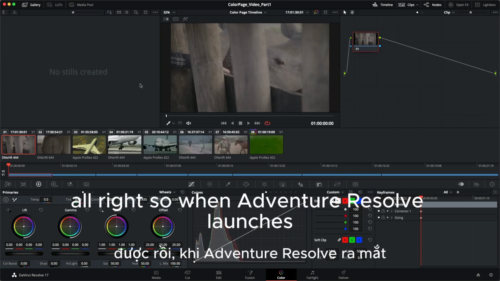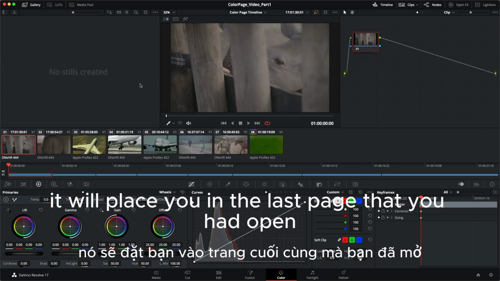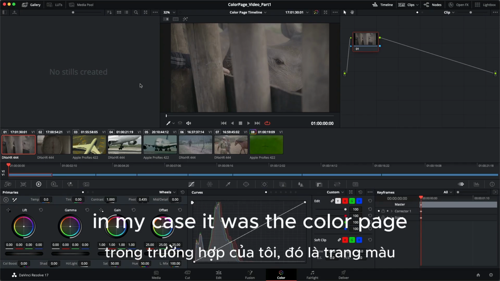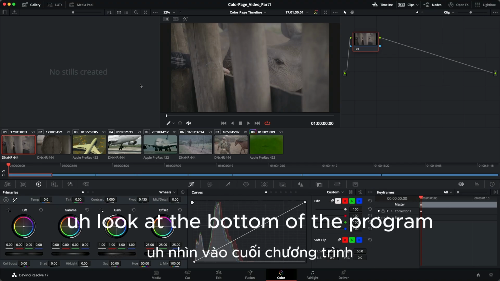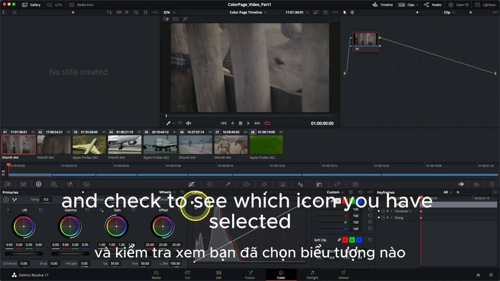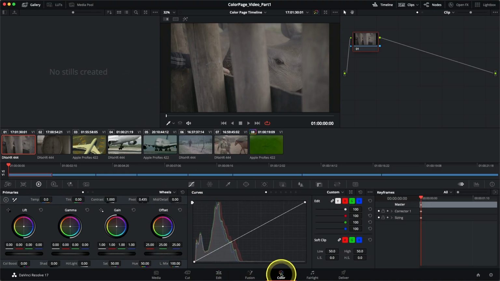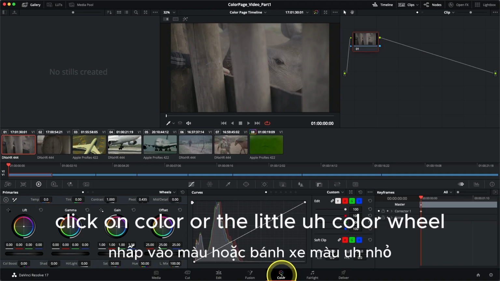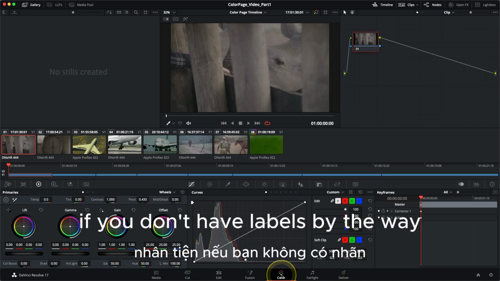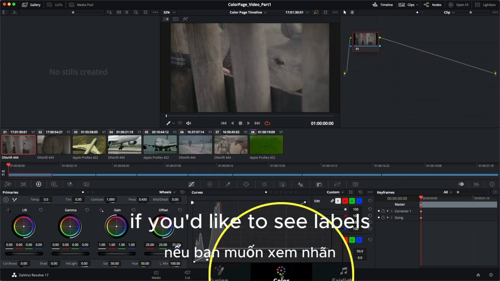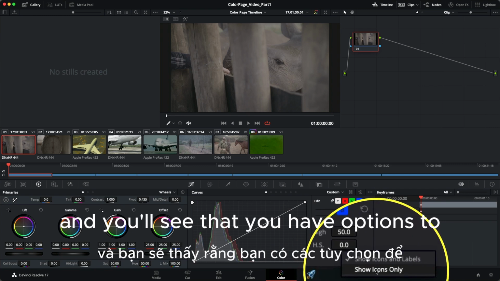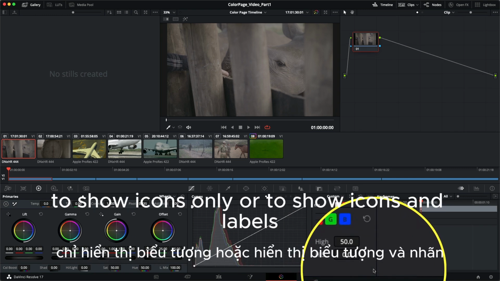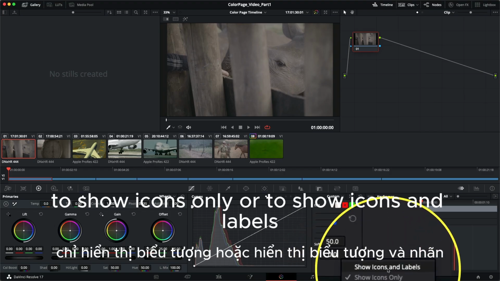All right. So when DaVinci Resolve launches, it will place you in the last page that you had open. In my case, it was the color page, but if you need to situate yourself here, look at the bottom of the program and check to see which icon you have selected. So I have color highlighted. Make sure you either click on color or the little color wheel if you don't have labels. By the way, if you'd like to see labels, you can right-click at the very bottom of the program, and you'll see that you have options to show icons only or to show icons and labels.